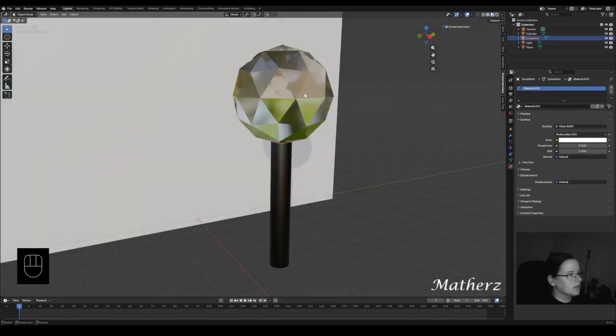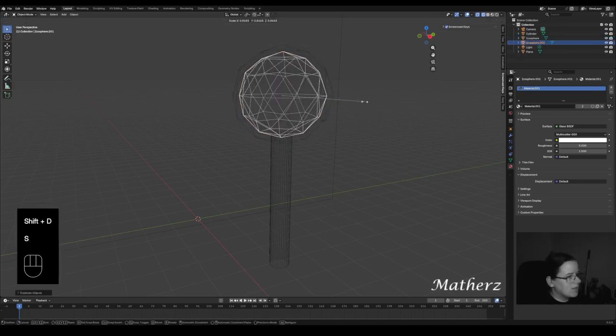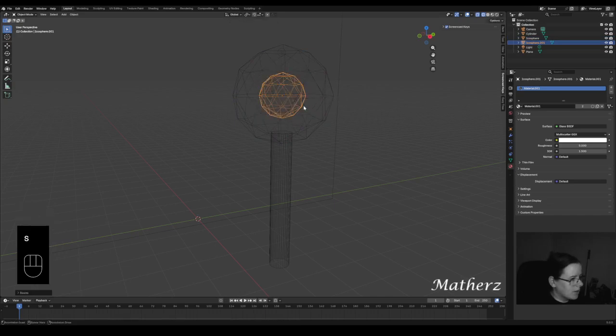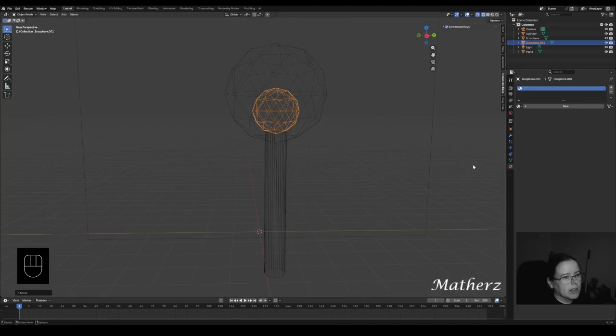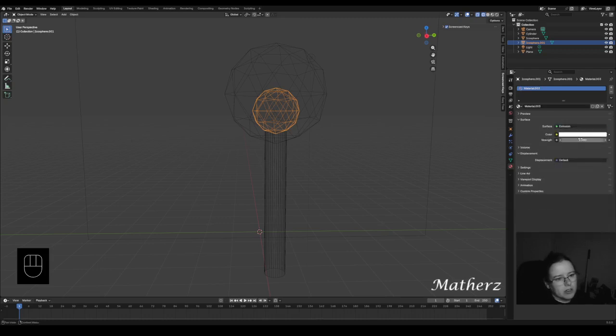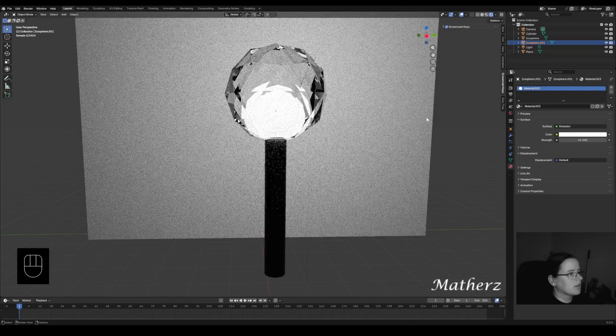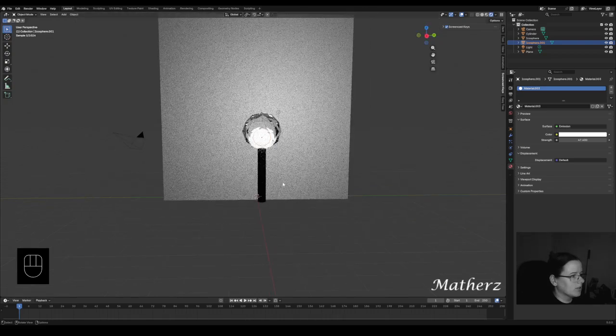Then we're going to take this icosphere right here and press Shift D to duplicate it, S for scale to bring it inwards, and then press G and bring it back down again. So this one is in the middle. Now this one we don't want Glass BSDF, so get rid of that. Let's go with new. We'll switch from Principled BSDF to emission, and we're just going to turn the emission up. So now we should have something that looks like this: a little light inside of a little crystal ball.